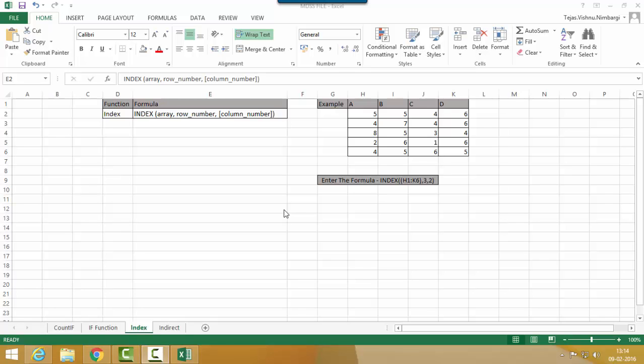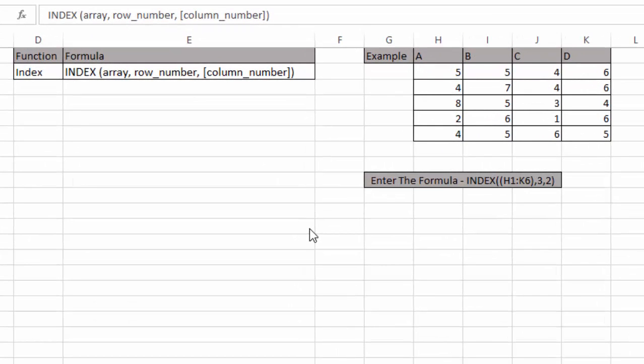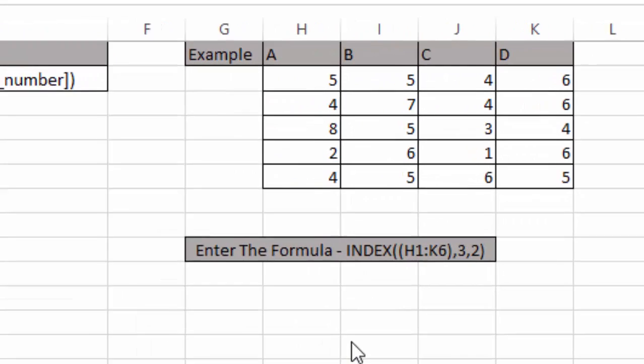In this sheet, we are going to see how an index function works. Basically, the index function helps a person to fetch a specific value from a given set of a table or a given set of an array. For example, in this case, we have this table or an array with a certain set of values. Now suppose I want to fetch 7 out of this whole table, how can I do that?